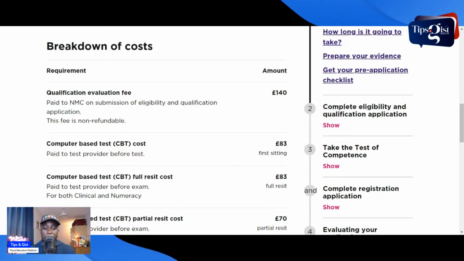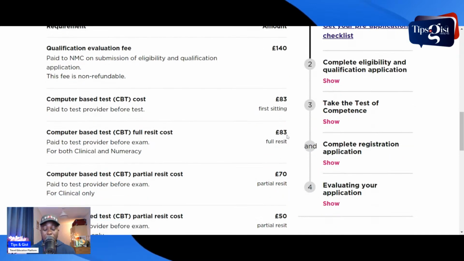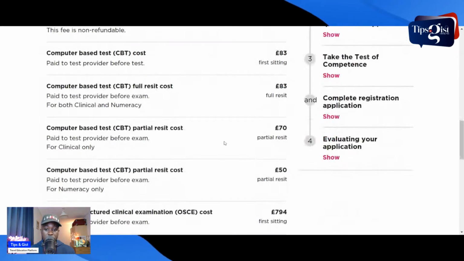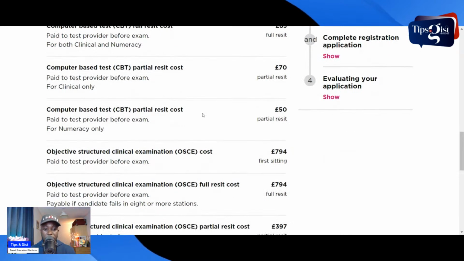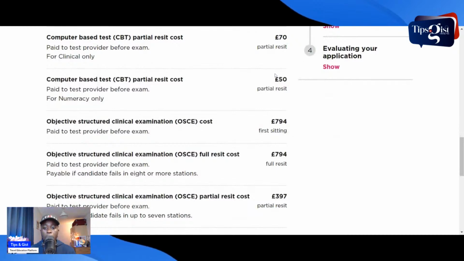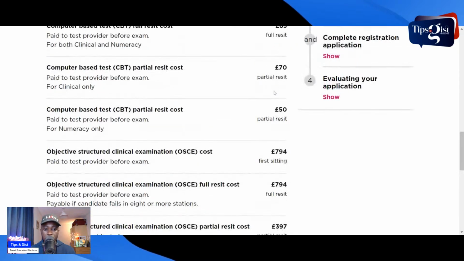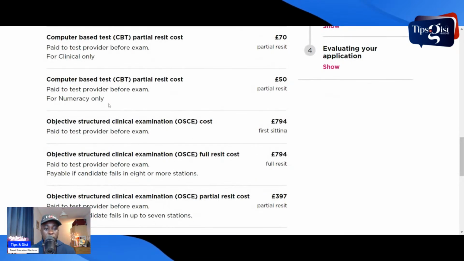You just have to find money and pay your evaluation fee, and find money and pay your CBT, that is the computer-based test, the 83 pounds. The evaluation fee is 140 pounds. And yesterday I made mention that you are also going to pay money to your NMC way back in Ghana or Nigeria for them to do the evaluation for you. Right after that, they are going to book you for the CBT. And we have the receipt. Let's say you write the CBT and you don't pass, you can go for a partial resit, and that is going to cost you 70.